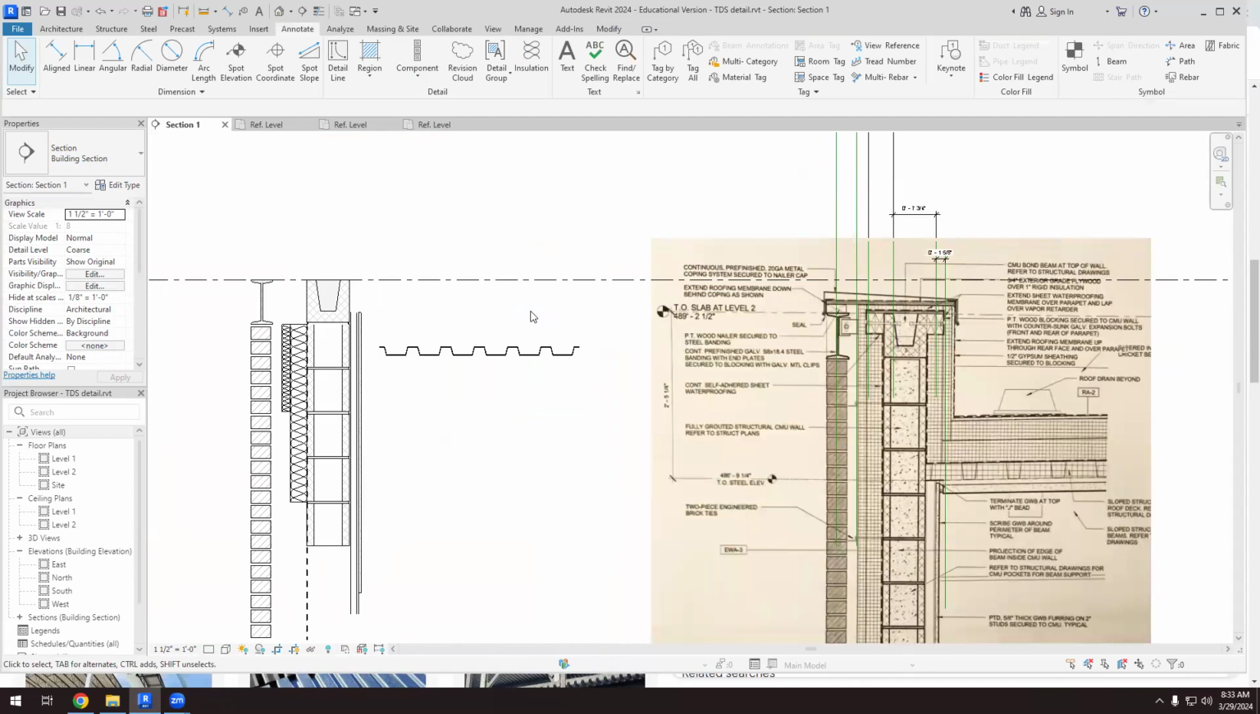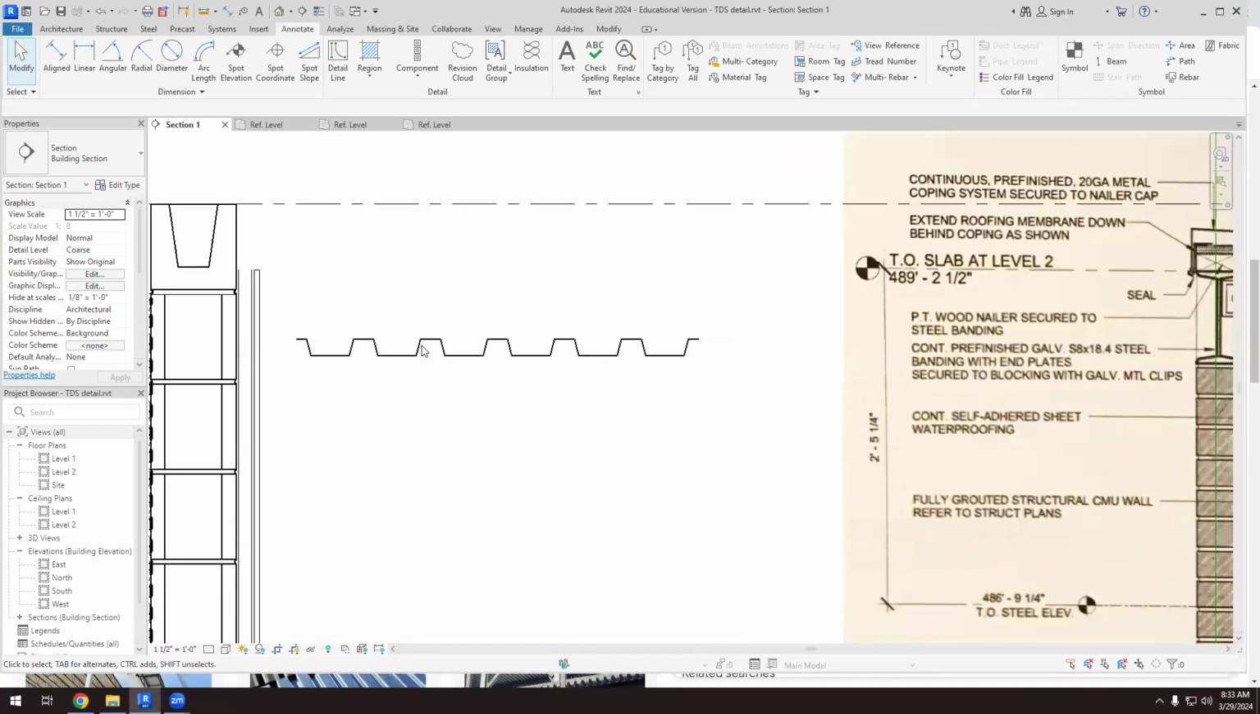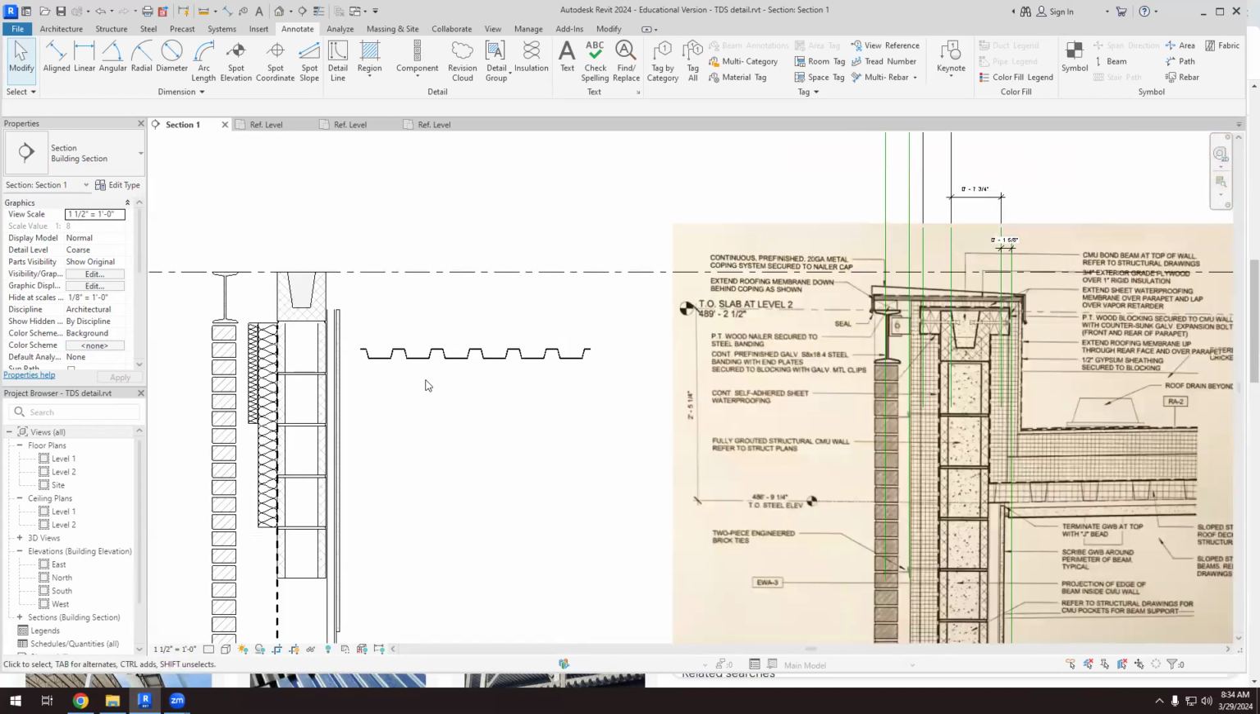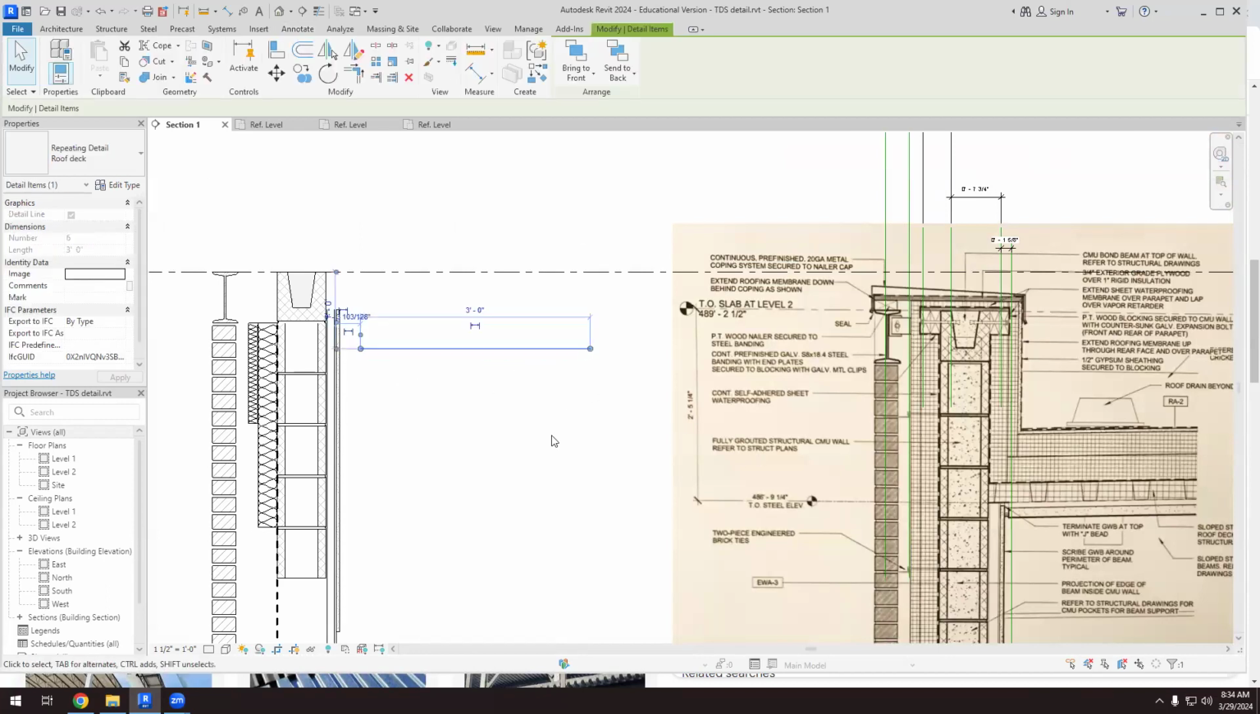Okay, so I have inserted this detail component. I have created a repeating detail component. So I have to change the rotation because by default, apparently it places the things vertically. And that works for concrete masonry unit and for bricks. But for this thing, we need a horizontal. So we rotated it, we fixed the spacing, and apparently now it works. Okay, so we have this element.